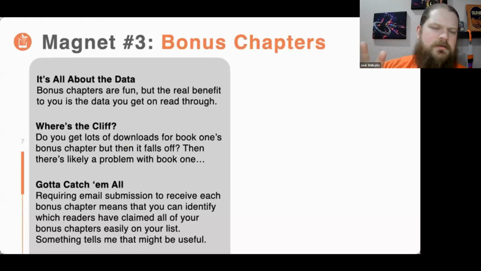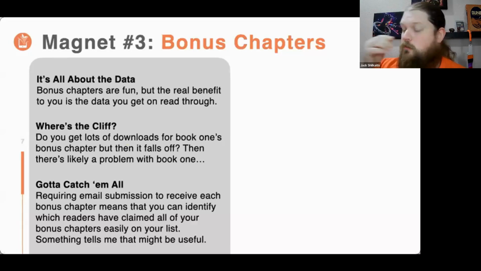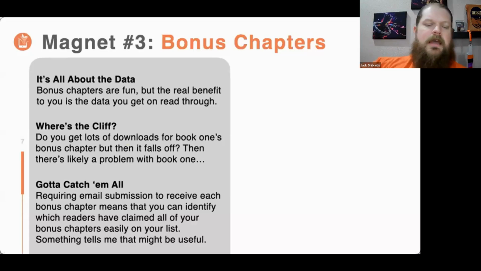There's a couple ways you can do this. You can use a BookFunnel email collection page. That's totally fine. If you really want to keep all this data on your mailing list service, I would just have a separate list for each bonus chapter. When they sign up, they get added to that list. Then it's really easy in your mailing list service to see, oh, they're on this list and that list, or this list for all these bonus chapters. That makes it really easy to manage in your mailing list service.